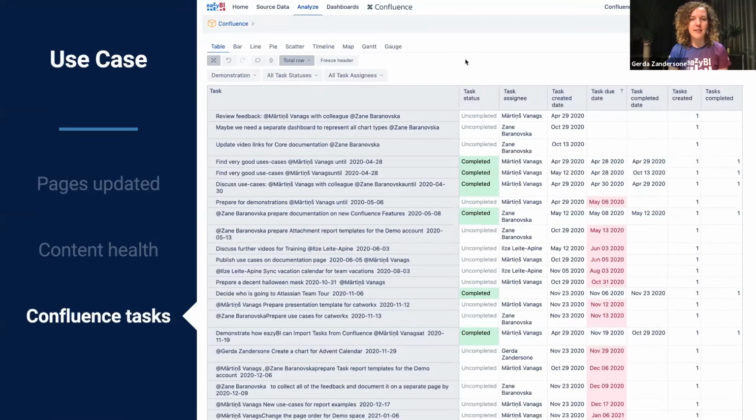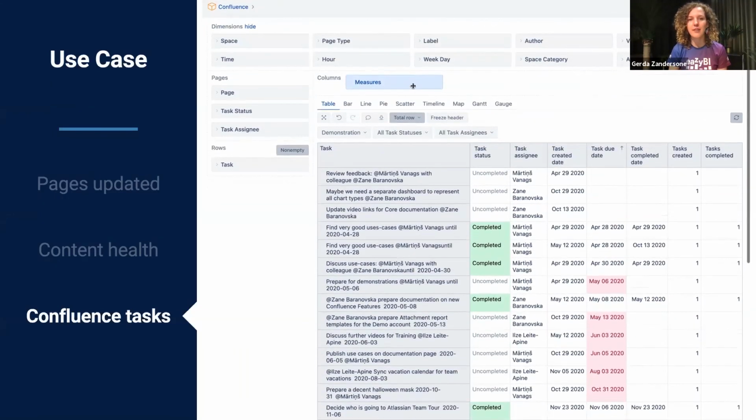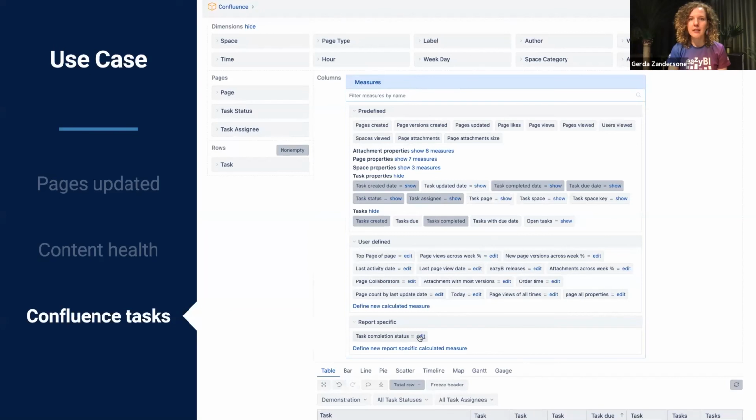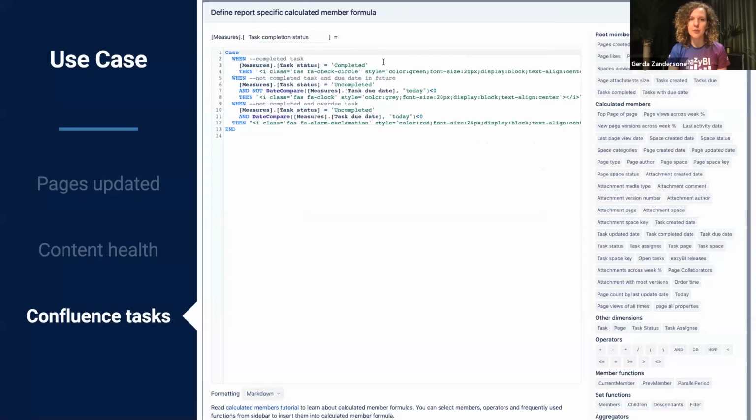I want to add an icon in this report to see completion status in one column. I am using here the measure that I have created before. And the logic here is that it returns one icon for tasks completed, another if the task is uncompleted and the due date is not overdue, and a third icon when the task is uncompleted and it is overdue.